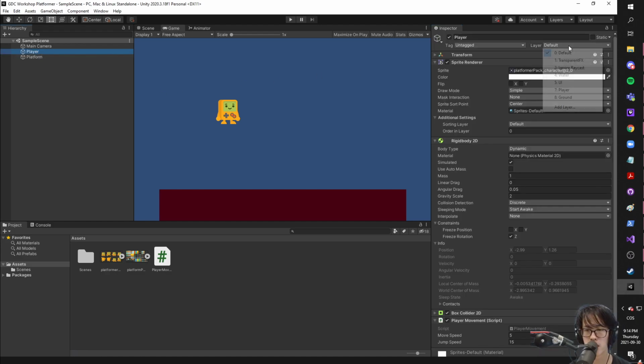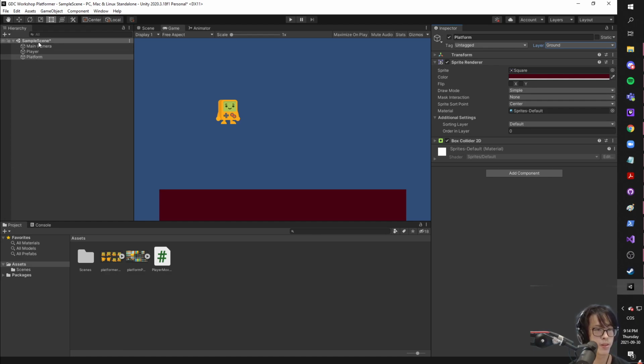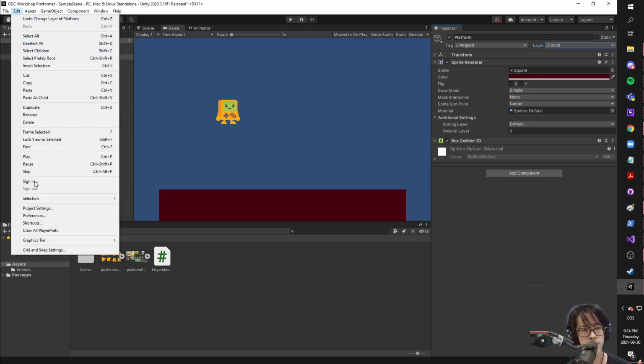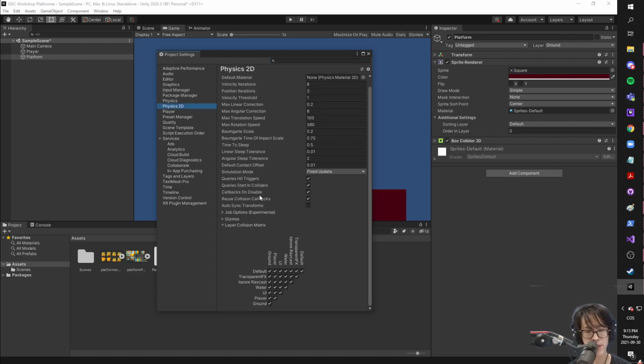So for your player, make it at the player layer, and for the platform, make it at the ground layer. And in this case, I'll also check something because I don't remember what the defaults are. So check physics 2D. The player should interact, and you see that this is like a collision matrix, right? So like which layers collide with which layers.